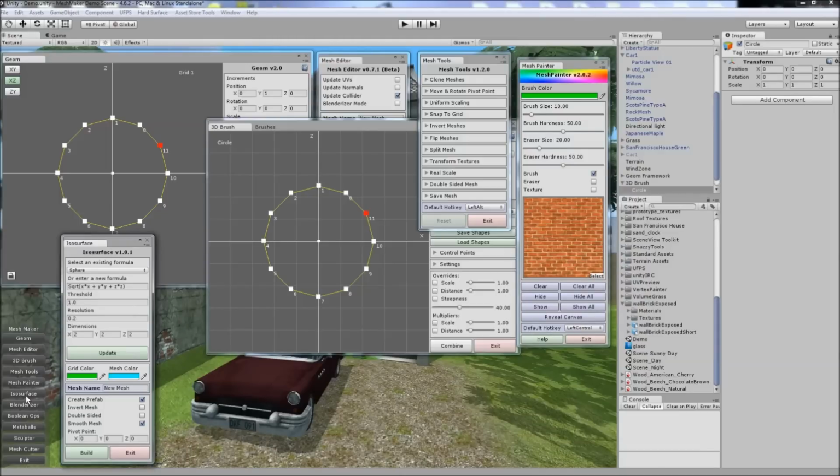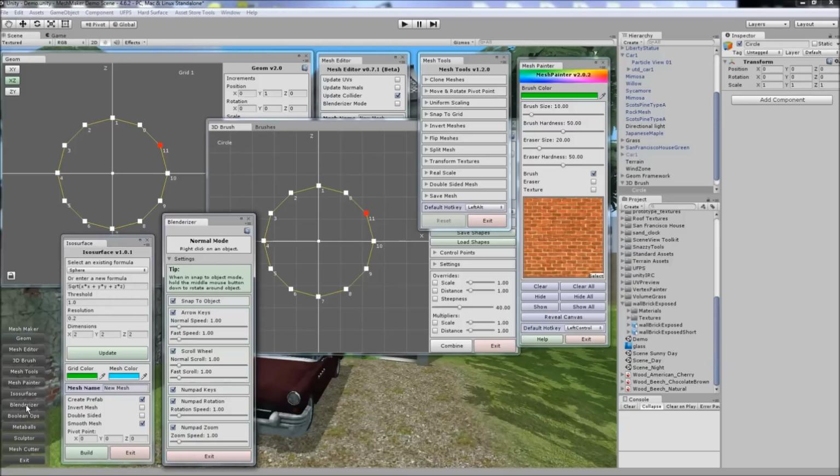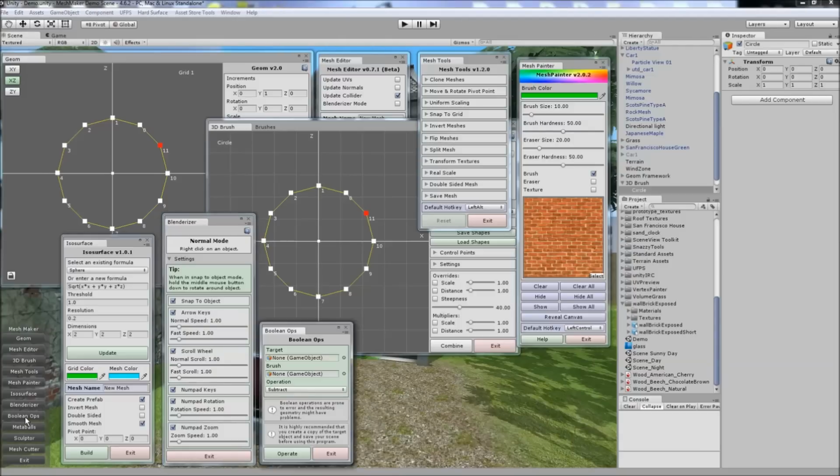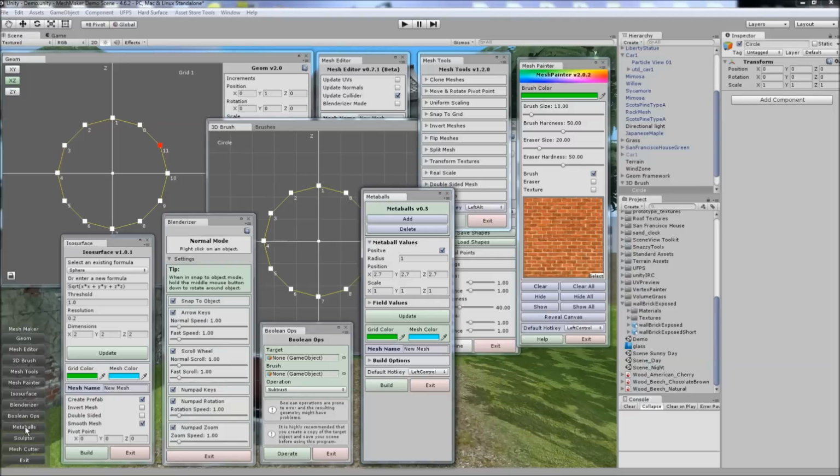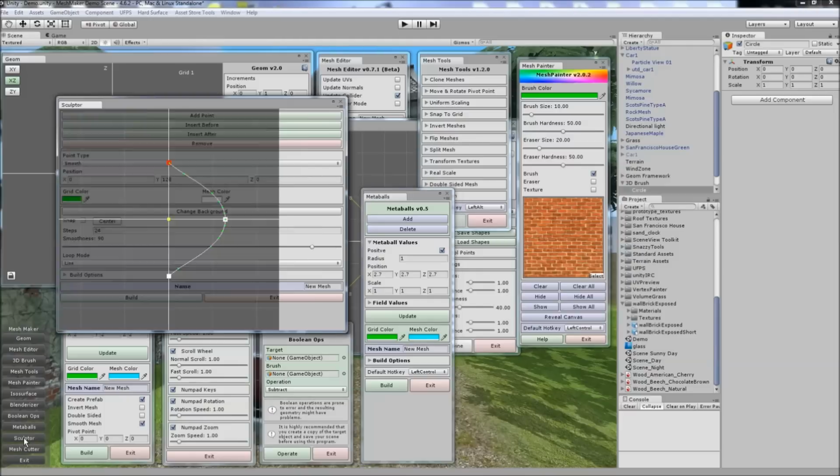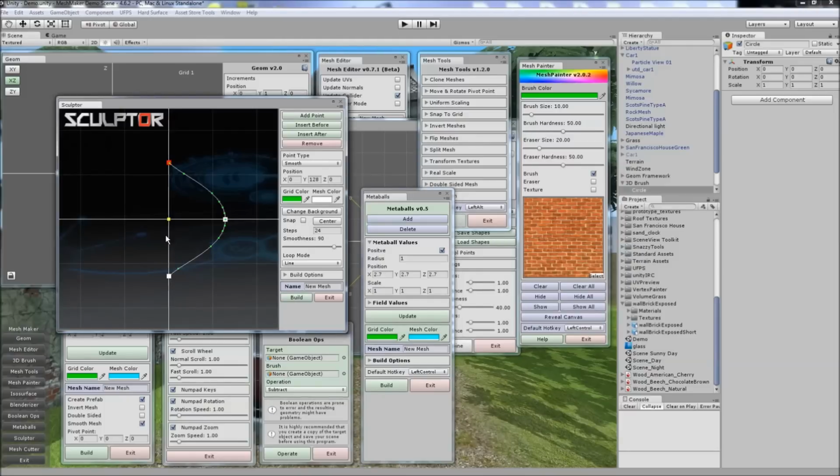ISO Surface creates new meshes using mathematical formulas very quickly. Blenderizer changes the way the camera behaves in the scene view. Boolean ops is used to carve meshes with other meshes. Metaballs will create new organic looking shapes. Sculptor allows you to create meshes very quickly by designing them with the shape of a spline.